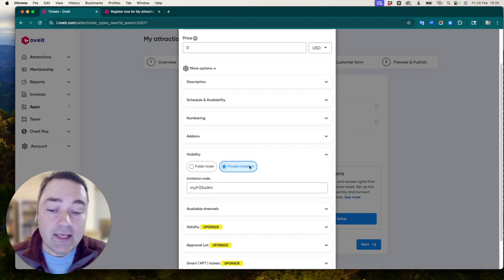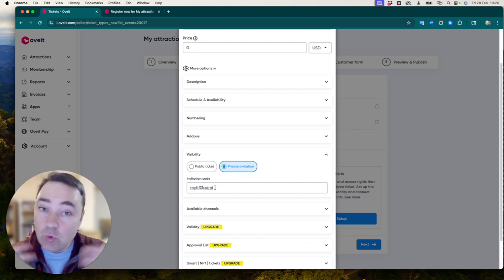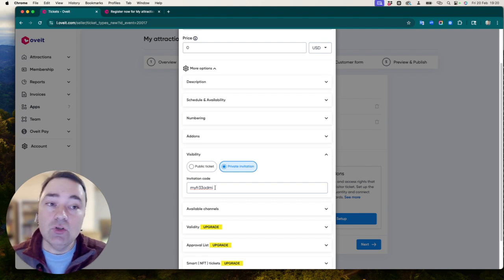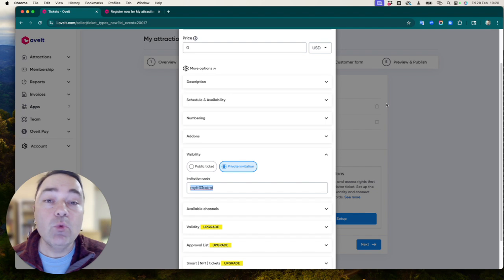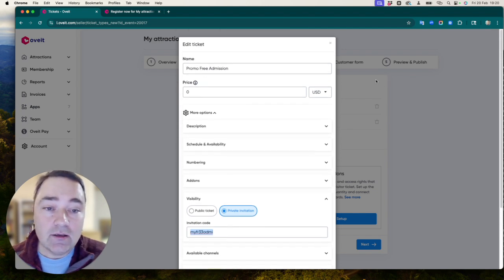So I've set the ticket to be a private invitation with a special code that we're going to use to issue those tickets at the entrance, but also send these tickets to our guests once they register to their email address. All right, so I've set up a promo code here that will unlock this free type of ticket.